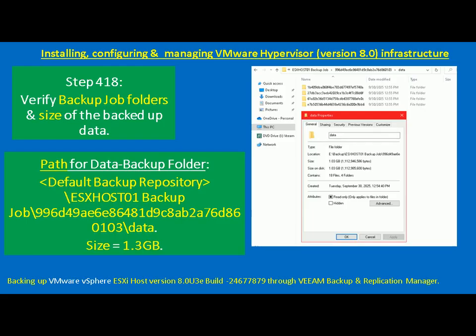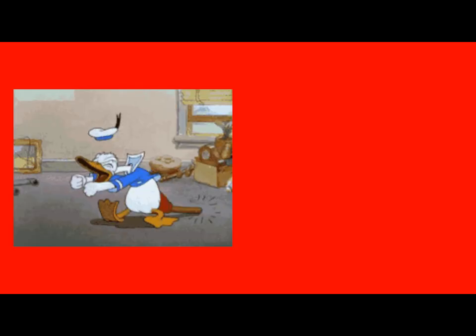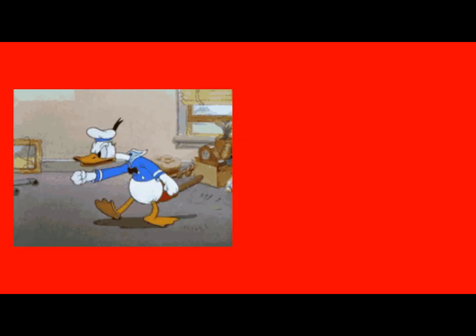So this completes our chapter 5 for taking our ESXHOST01 VM level backup through Veeam Backup and Replication server.